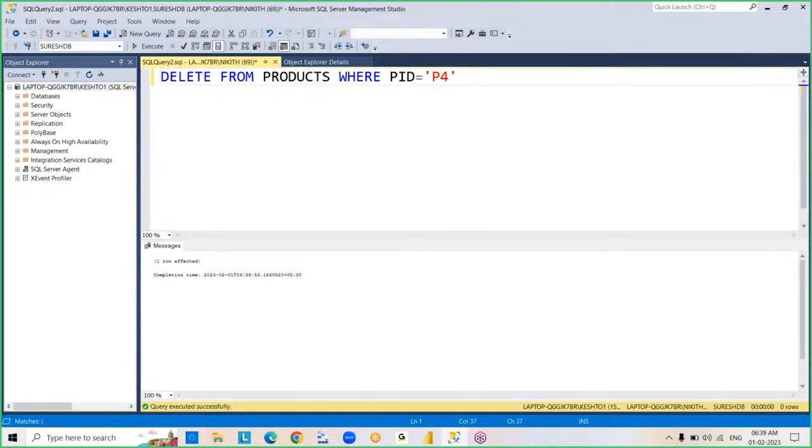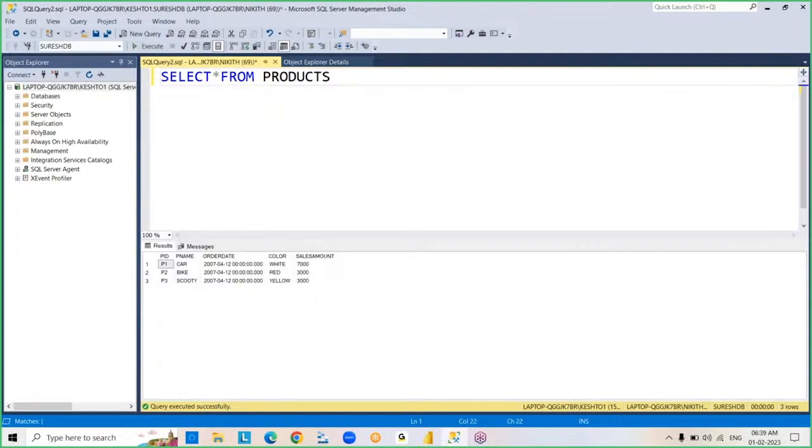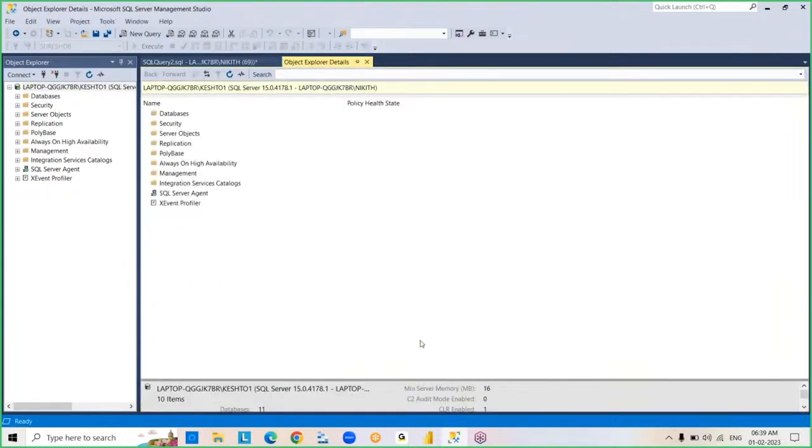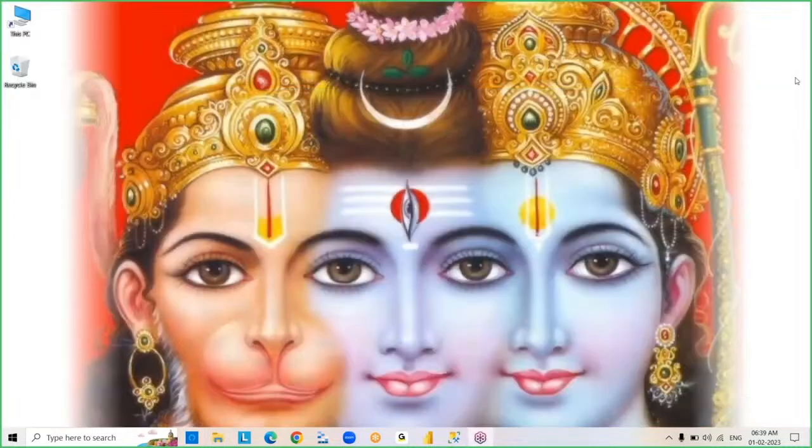But you cannot do this task by using truncate. The truncate command can delete only the entire data from the table. If you have any questions, select star from products. See, this last row is not there. Why is the last row not there? Because we deleted it. So if you want to delete selected rows from the table, what to do? You should go for the delete command, not truncate.